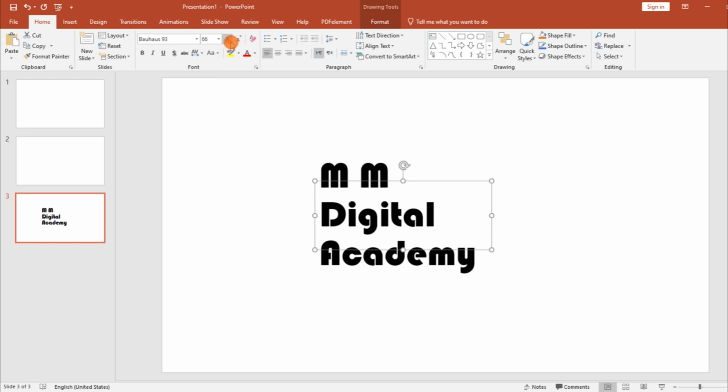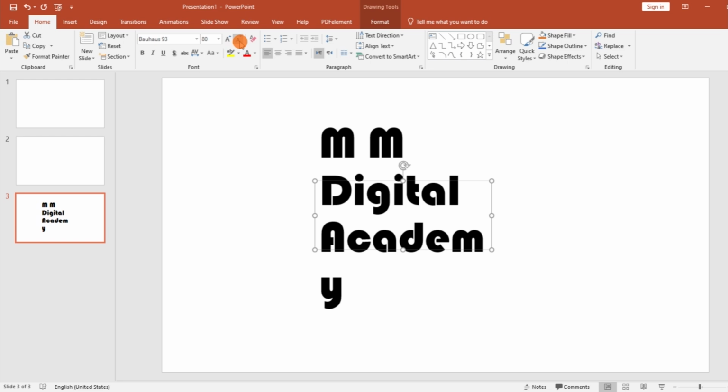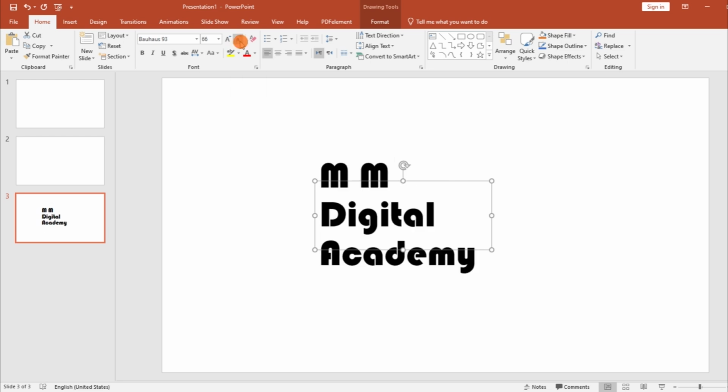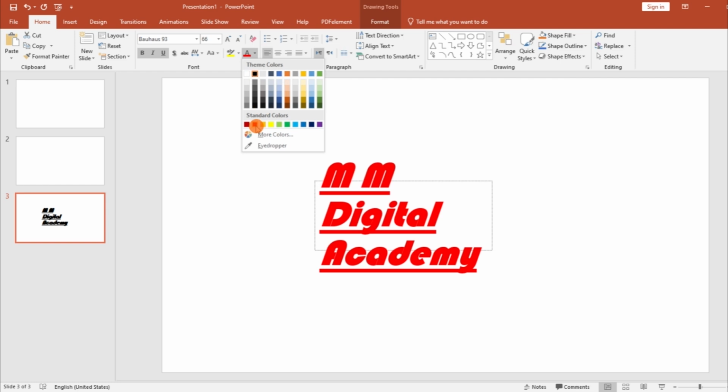And also you can click on this capital A, which can increase your size, or you can click this capital A with a small size to reduce how the text is going to look. And you can choose bold to make the text bolder, and then you can click on italic to italicize your text. You can also click on underline. You can also click on text color to add a color to your text.